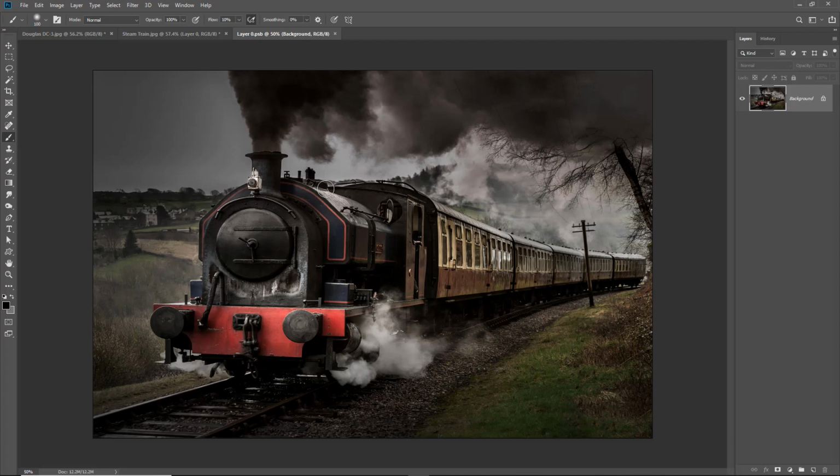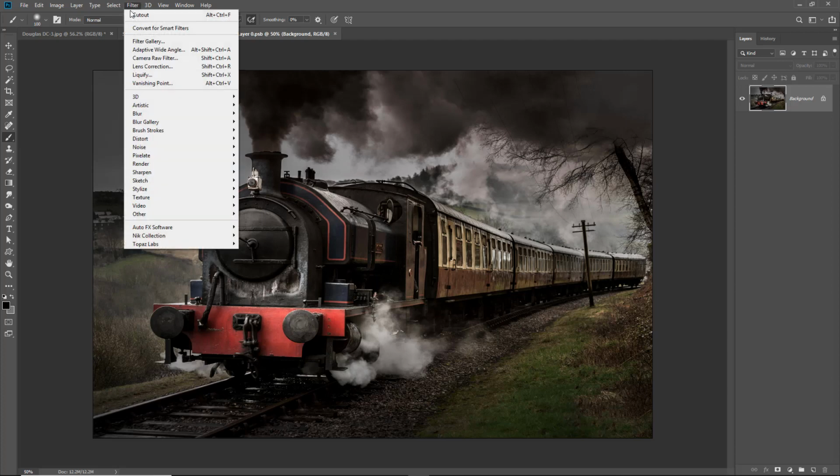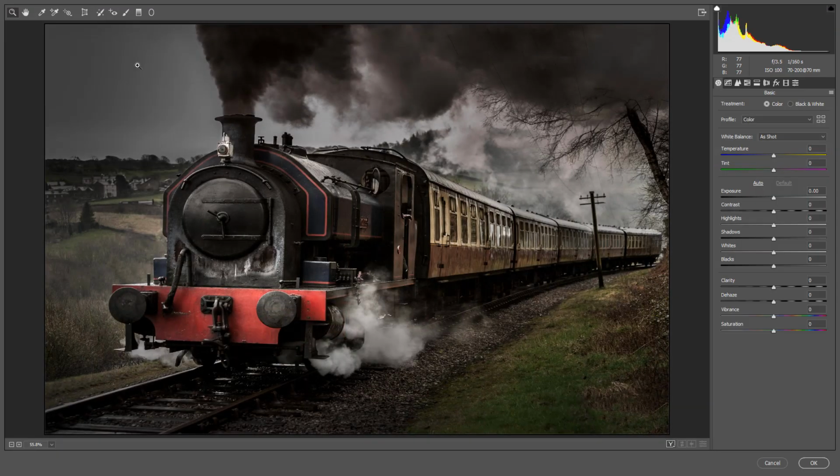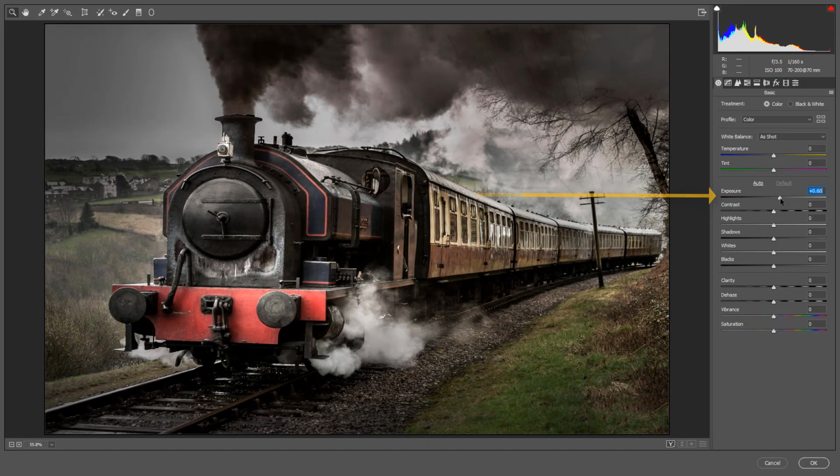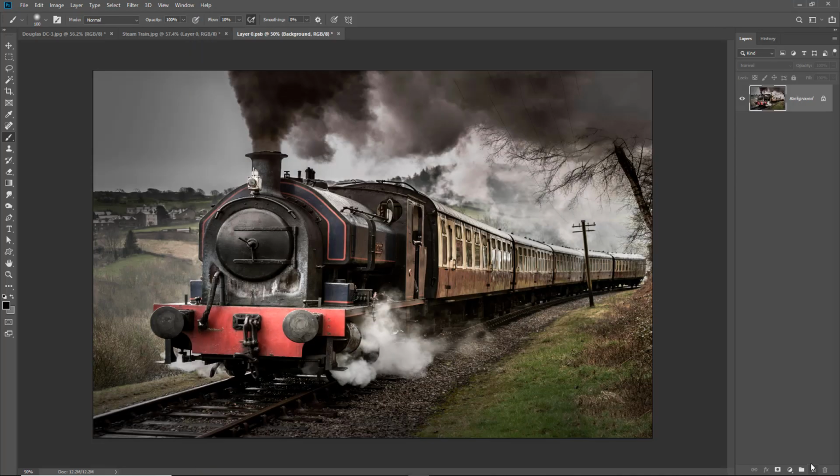So what I'd like to do here perhaps is to use my filters, and I'm going to go into my camera raw filter. I just want to increase this a little bit. I've changed my mind just a little bit about the density of the image, and I think it needs to be a little bit brighter. I'm going to click OK.